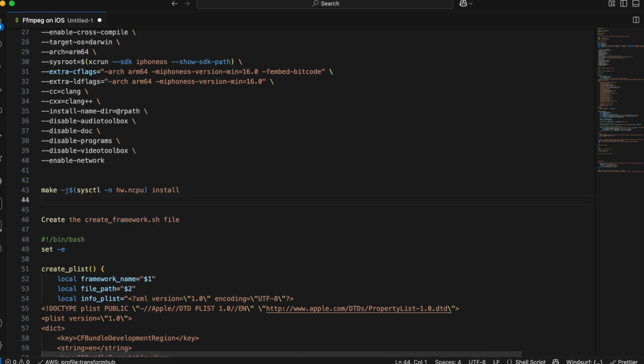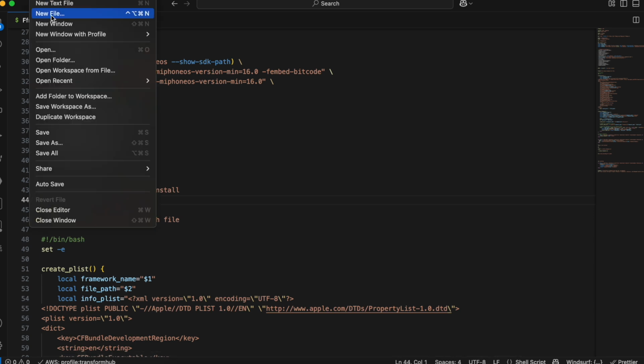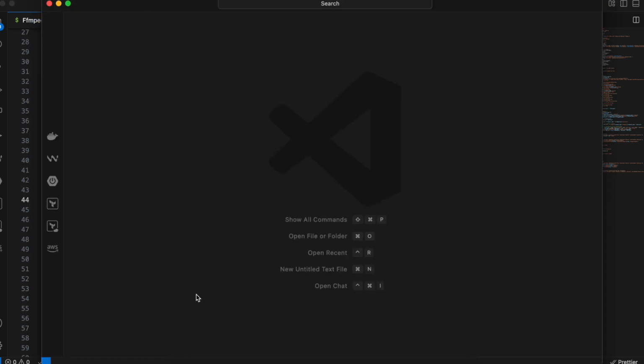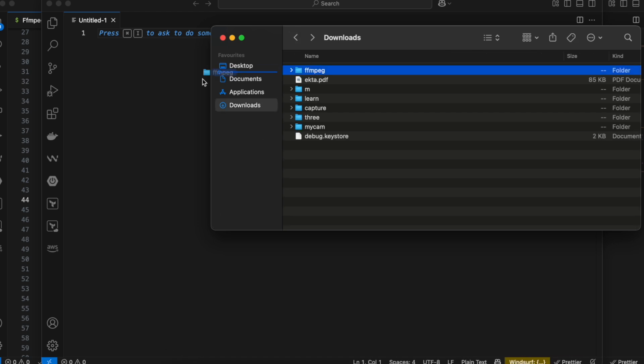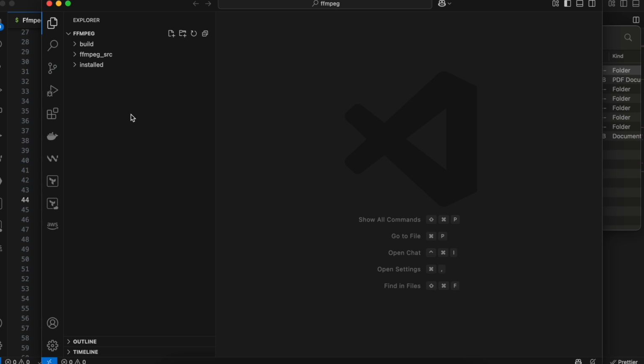So I'll just open a new instance of, okay, I don't want to confuse you guys, that's why I'm opening a new window of VS Code. Okay, because I want that cheat sheet to be open. So I'll just drag and drop this FFmpeg inside VS Code. You can use any IDE you feel like. I'm just more comfortable with VS Code.